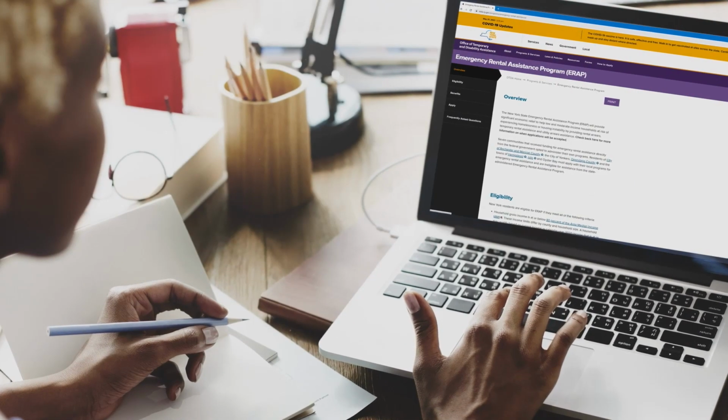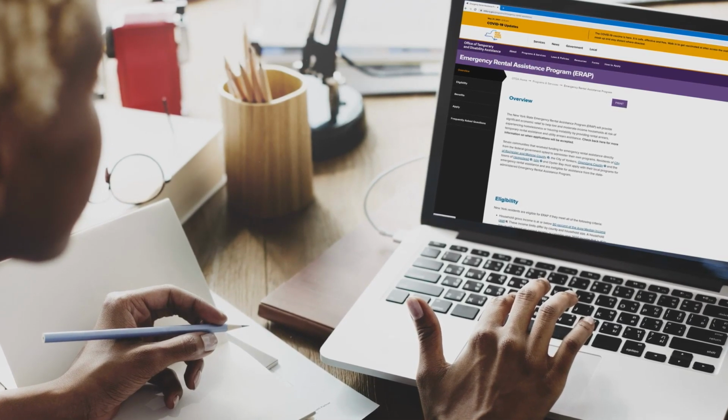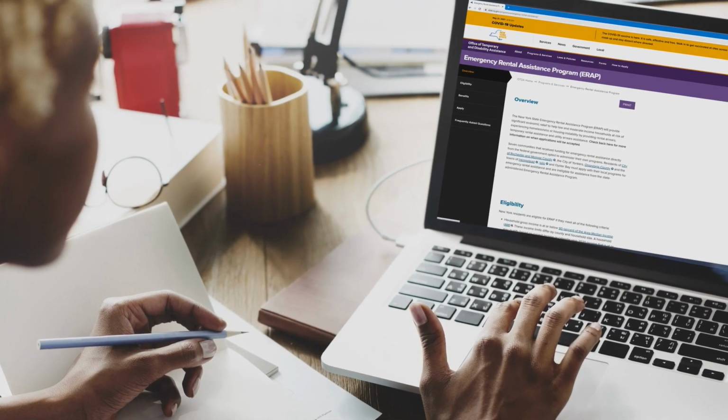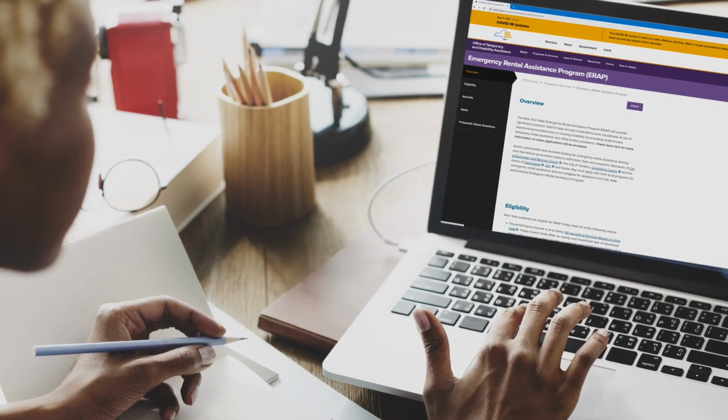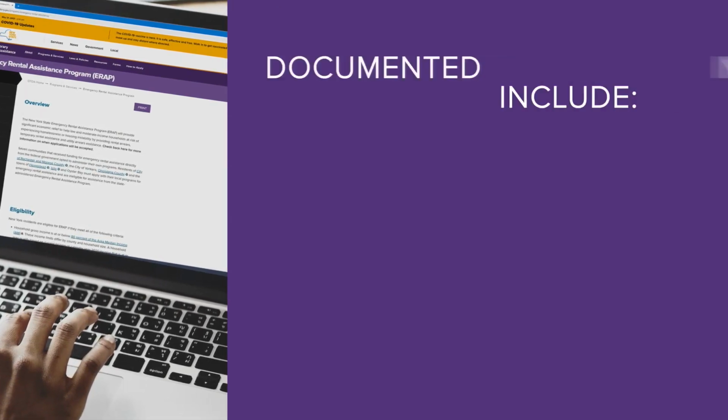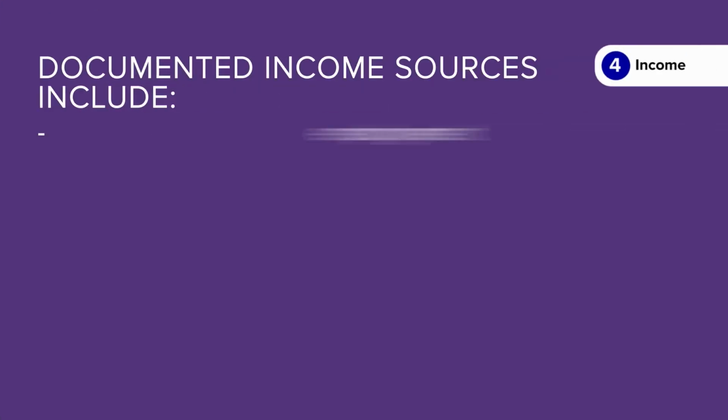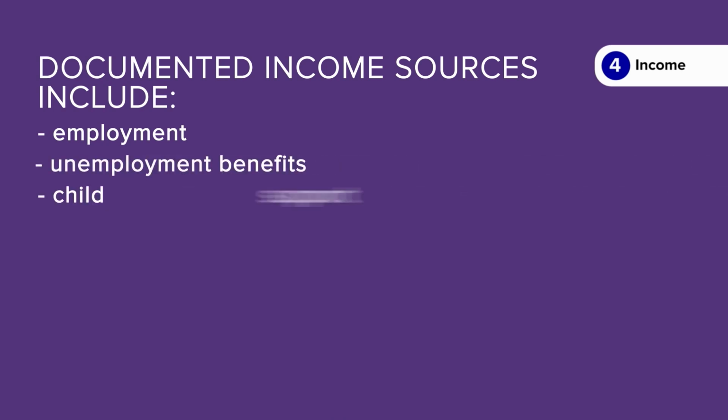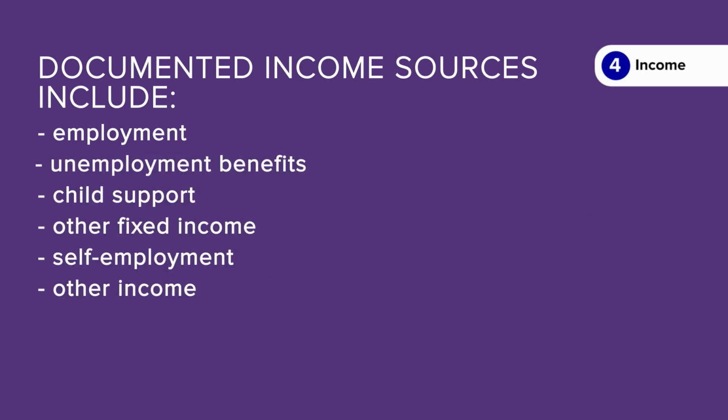There are a number of excluded income sources under this program. Read and consider them carefully as you enter your income. Documented income sources may include employment, unemployment benefits, child support, other fixed income, self-employment, and other income. Follow screen prompts to enter information about the income for you and your household members.